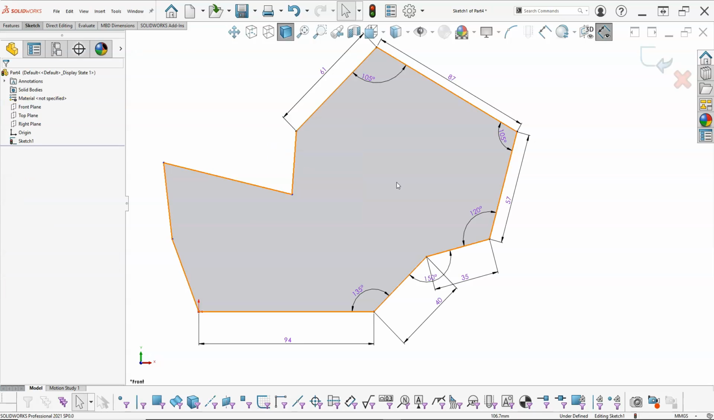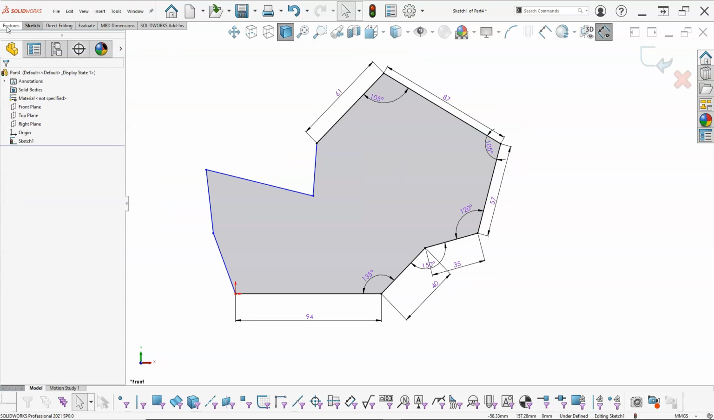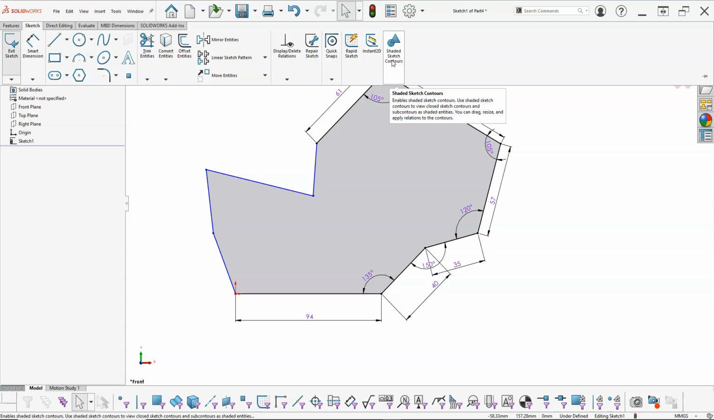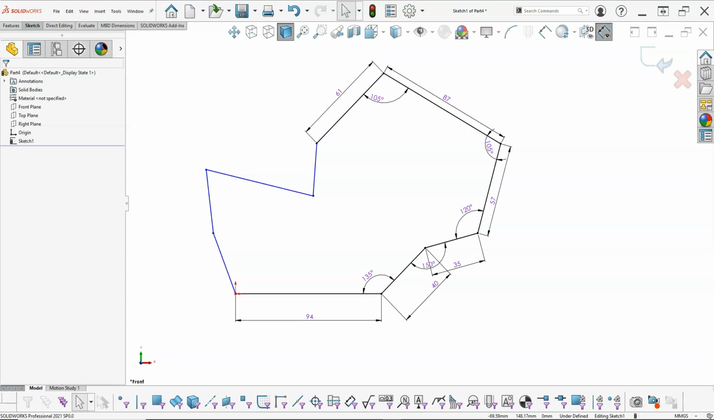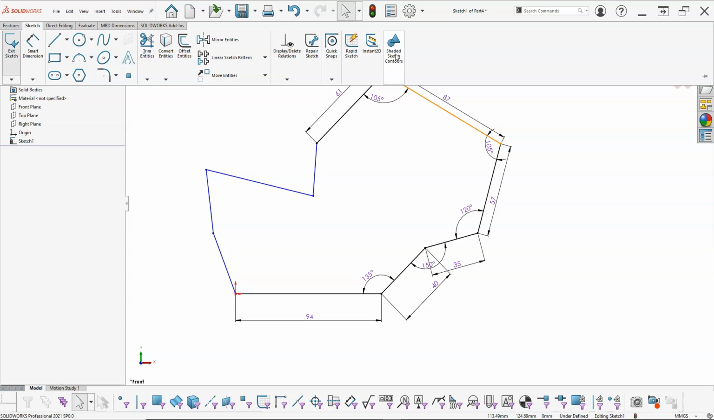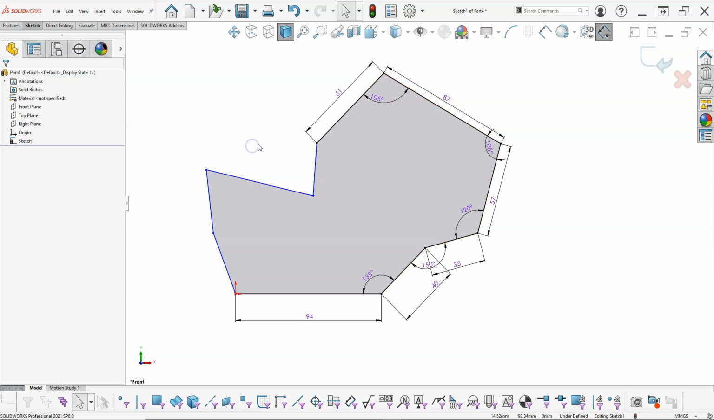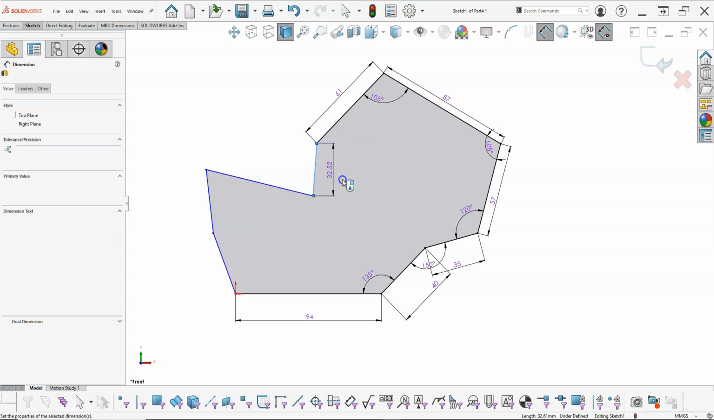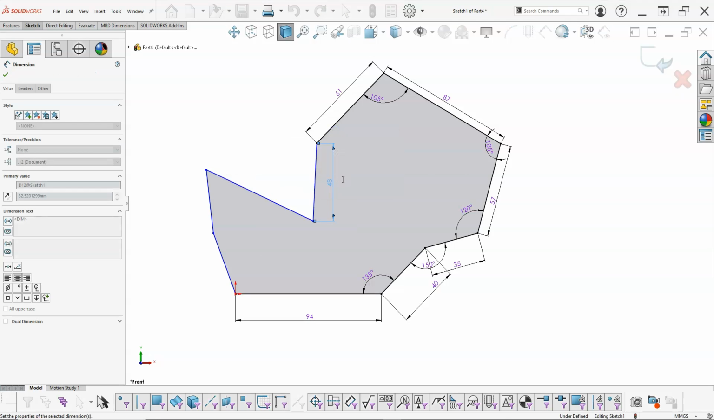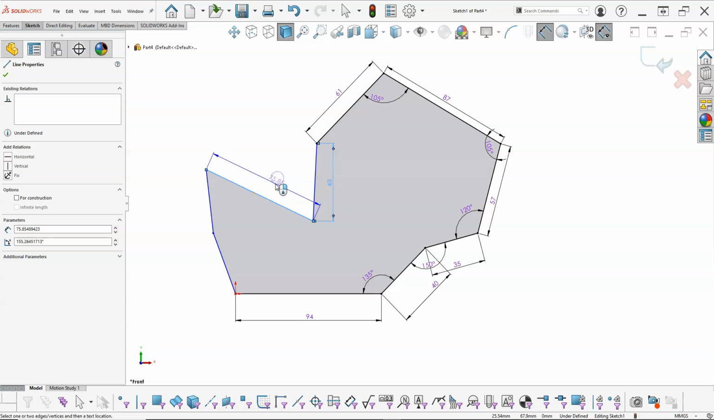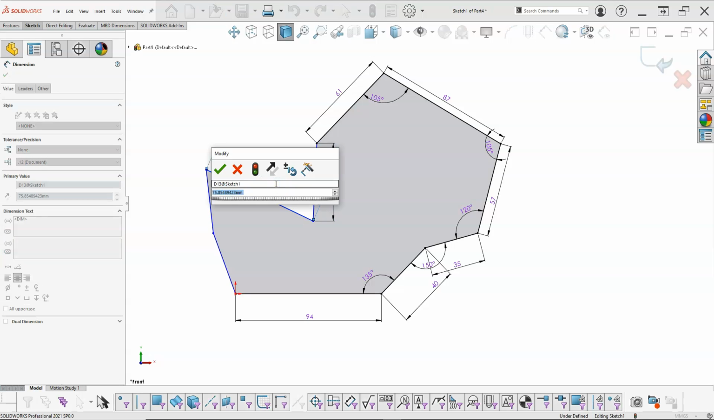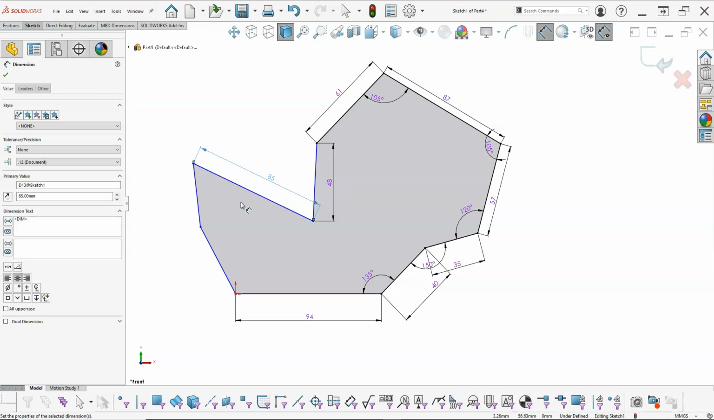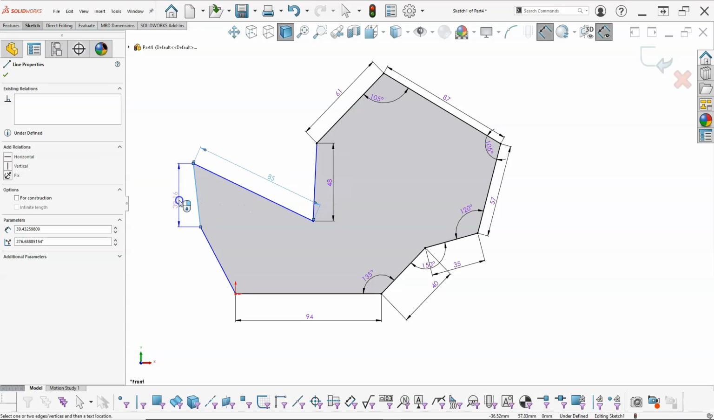Okay, so the shading, let's go back into the sketch. The shaded sketch contours show me that it is complete, there's no gaps or overlaps. And hitting the shaded sketch contours will turn off the shading or turn it back on. All right, G to H is 48. And then H to J, 85. And J to K, 53.